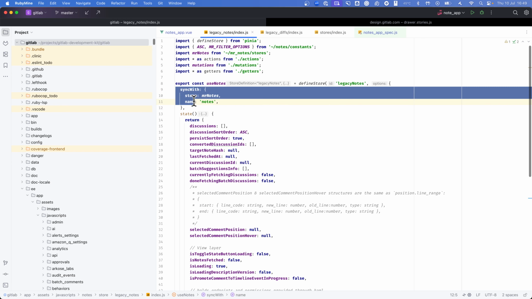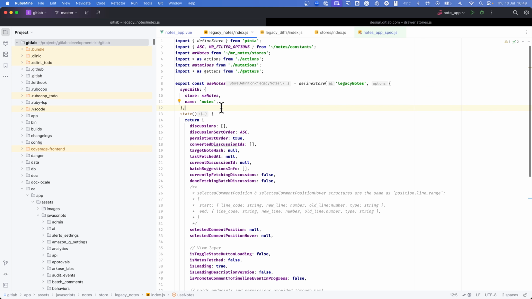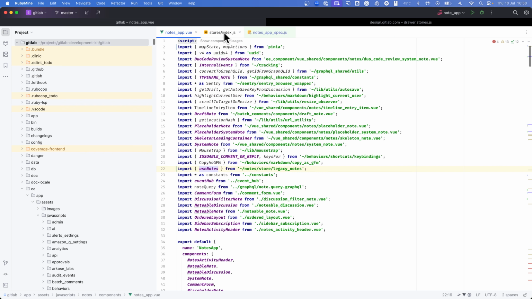I suggest that you do this step separately from other steps. So you add the synchronization step, create an MR, and verify that all your feature specs are working and all your unit tests are passing. Then you can continue with the rest. Once we've done that, we can go and actually migrate our components. And migrating components is straightforward.